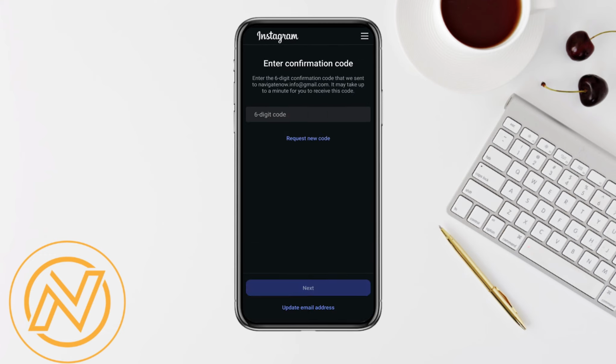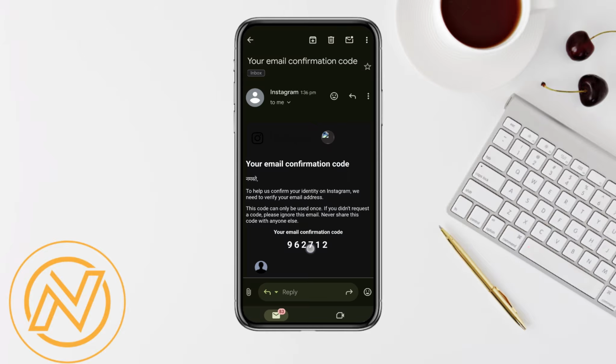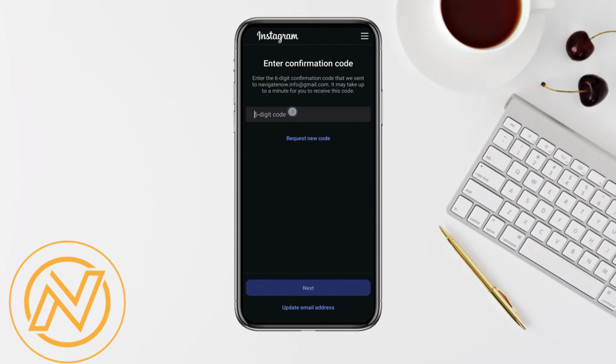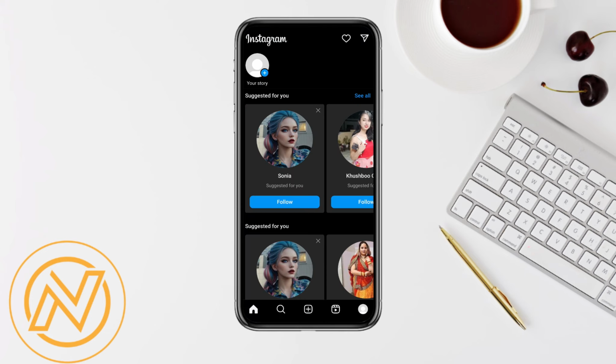And now you have to enter this captcha, and then just enter your email address and click on send code. And now this 6-digit code has been sent on the email address that you have just mentioned. So just simply open your Gmail, just simply copy the code from here and paste it right here and click on next. And once it is done, as you can see that your account has been created now.